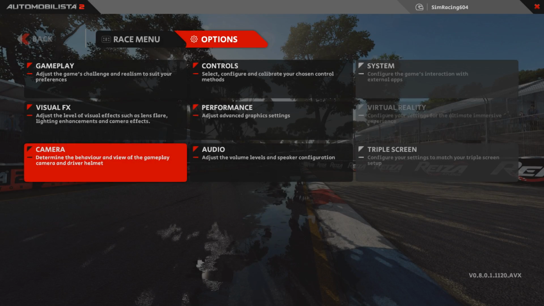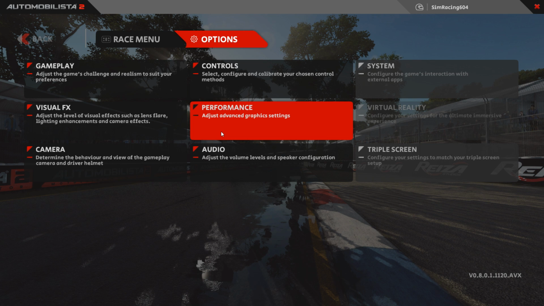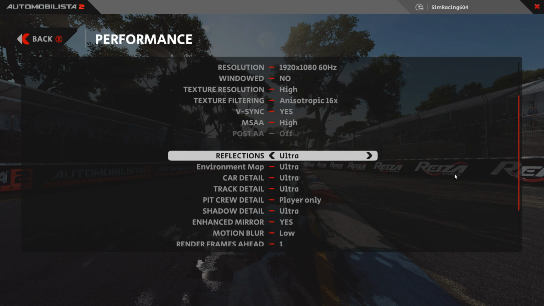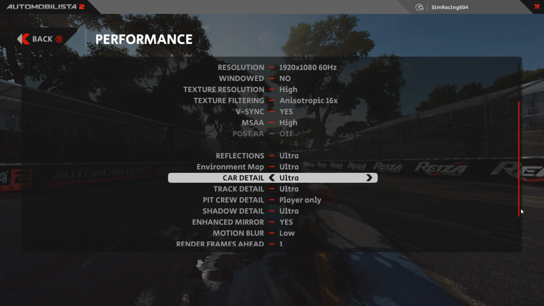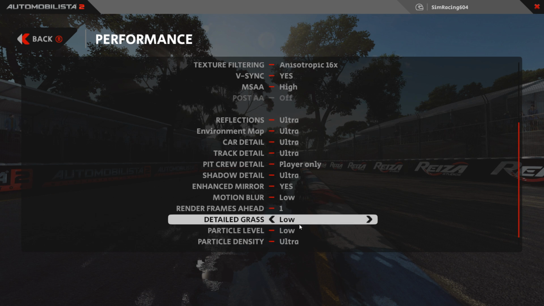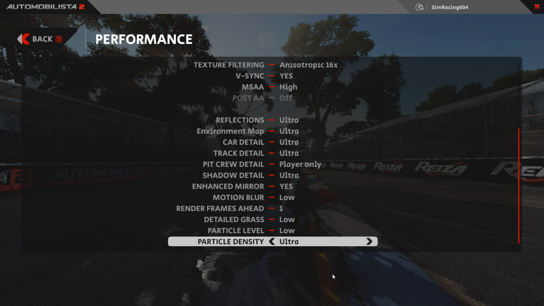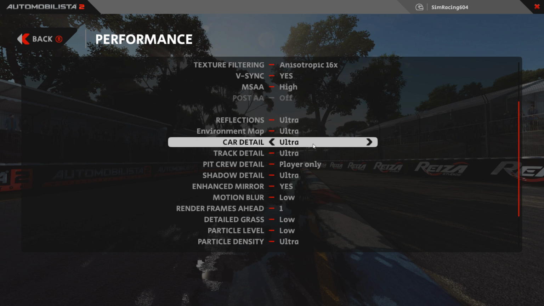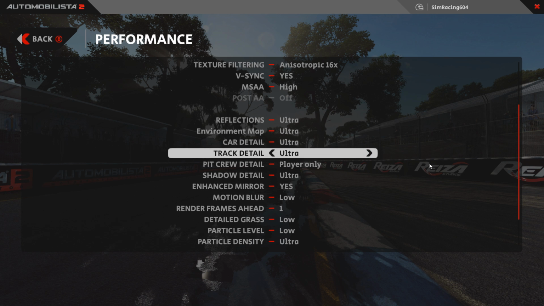And just a quick addendum here, guys. I've had a few of you asking for my video settings, so I figured this is a good opportunity. So as far as performance, I've basically got everything on Ultra, as you can see here. You can check the specs of my PC in the description to this video. I keep grass and particle level to low. I find those just kind of bog down the system unnecessarily. I don't pay a lot of attention to either, so keep those to low. The rest is pretty much on Ultra as far as car detail, track detail. So that's where I'm at.